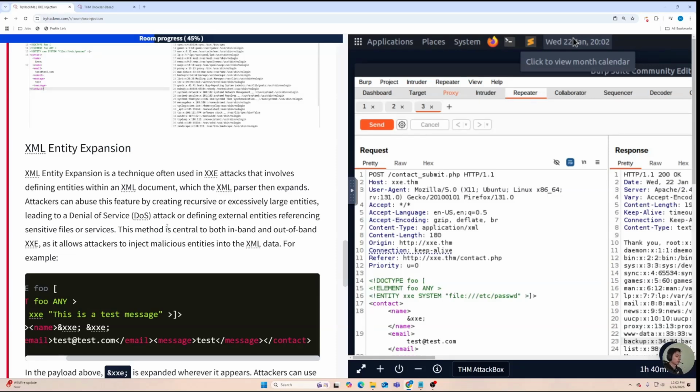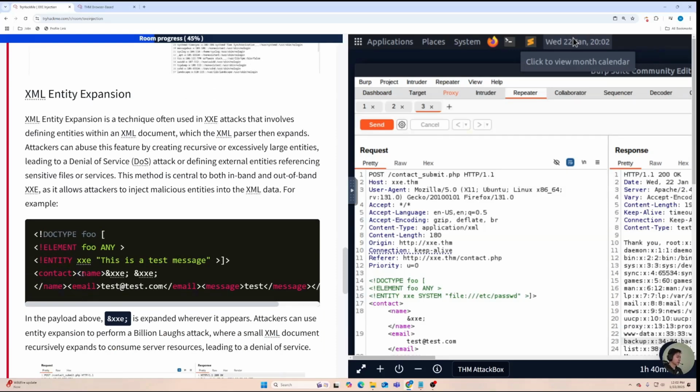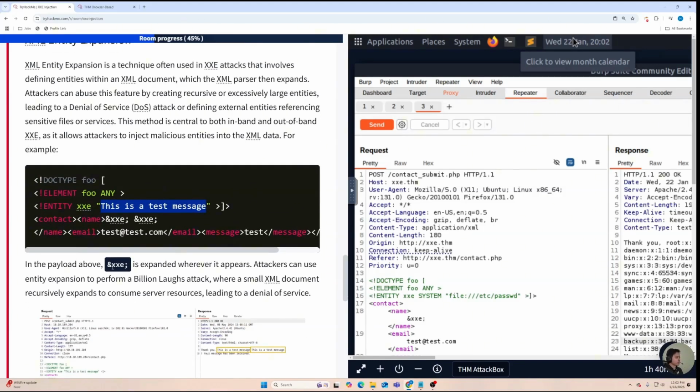XML data. So for example, if we take a look at this one, we see that the name is displayed twice. So when you send this request, it's going to display the name twice. This is a test, this is a test. This is just a demonstration of the concept. In the real world, attackers are trying to use this XML to exhaust the resources of the applications.